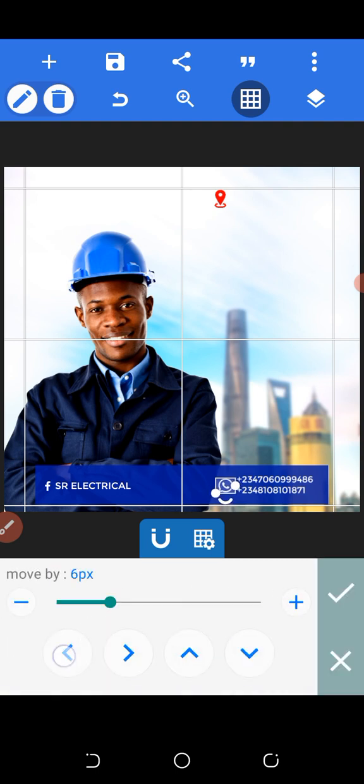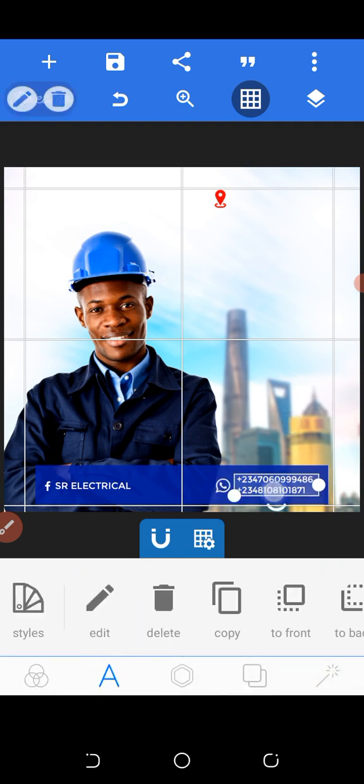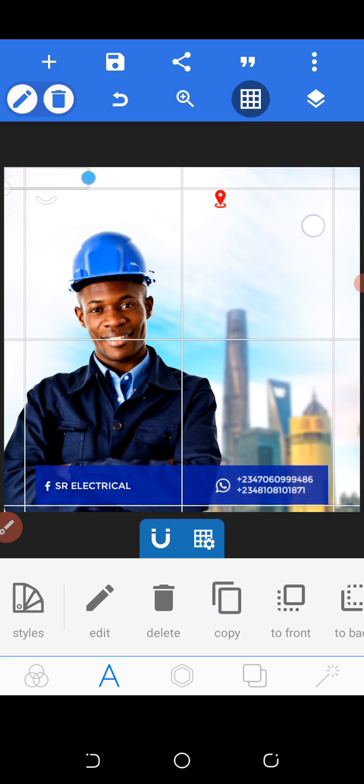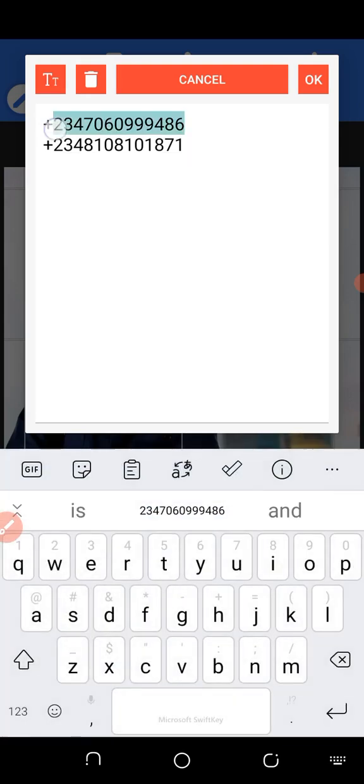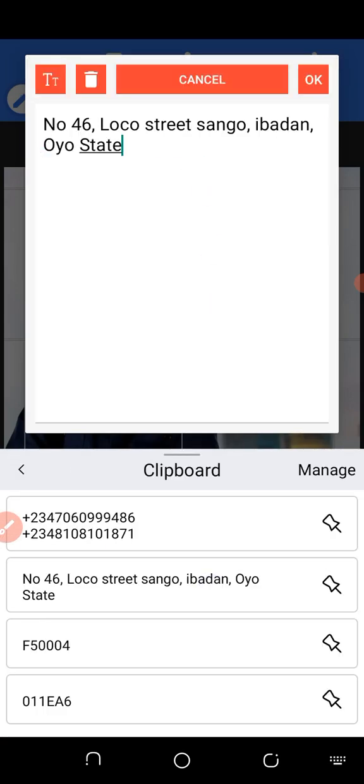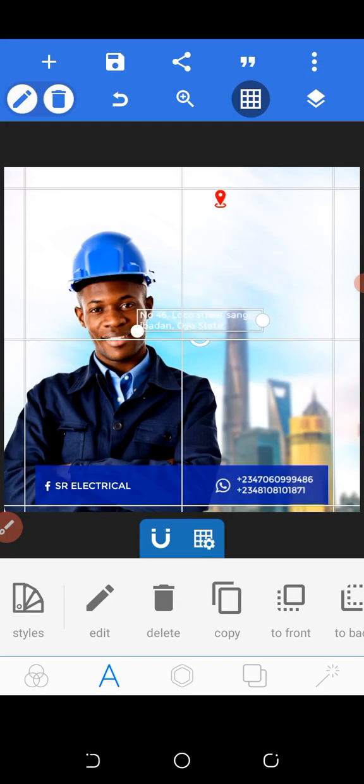Alright, so with the size increased, I guess you just use your eyes to guide it if they are equal. I'll just leave that one there and I'll just copy this one, edit, then just give it the location.